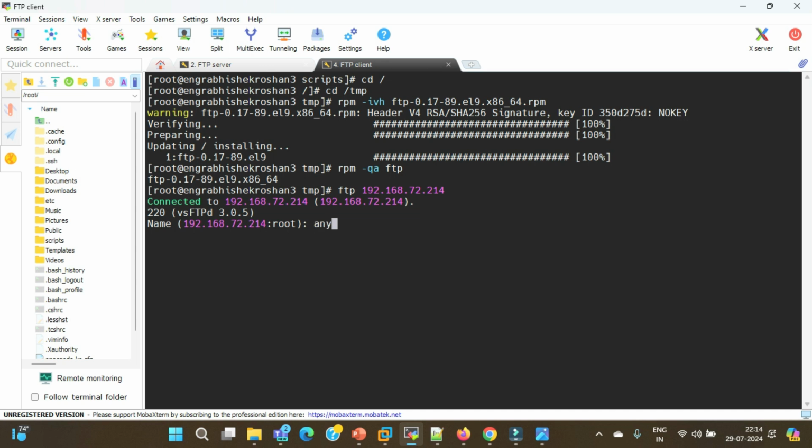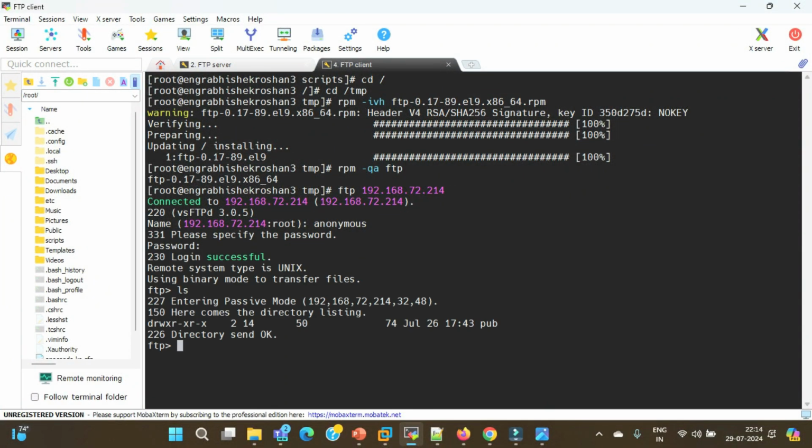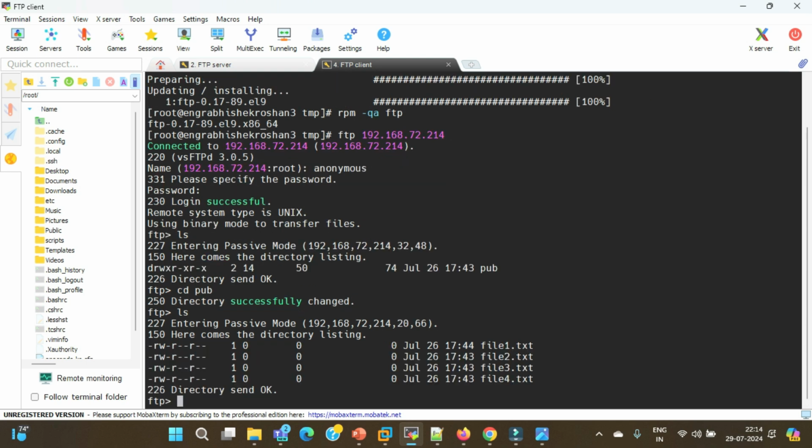Type anonymous, and the password is nothing. Okay, so just do an ls. You can see here, you are in the, just go to the pub directory, right? Just do an ls. So you can see all this.